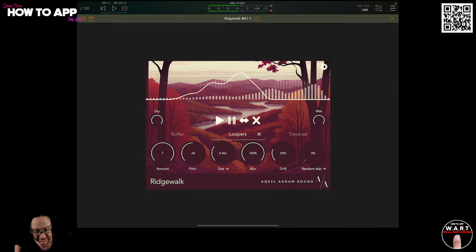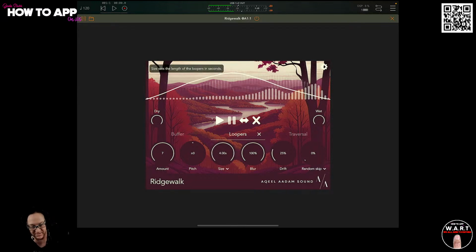Now the size. Let's talk about the size here. The size sets the length of the loopers in seconds. So if I pull this all the way down, let's bring this back to... So now the loopers are set to 0. So it's moving a lot faster. And you can see that by... Let's turn it all the way up so you can see what's happening here.